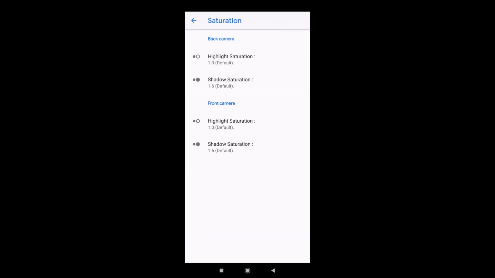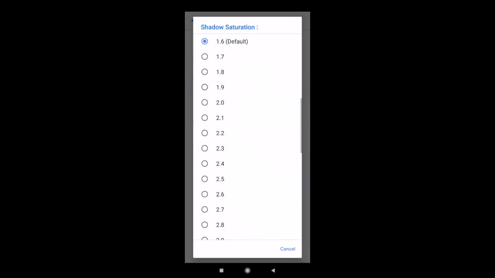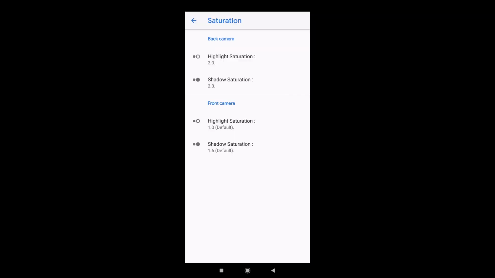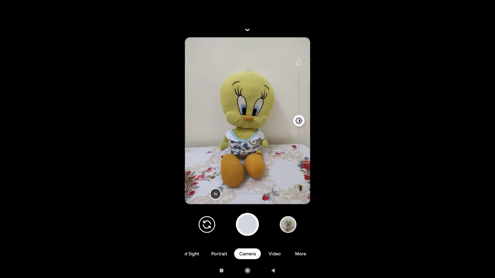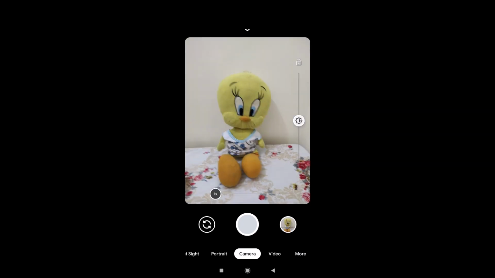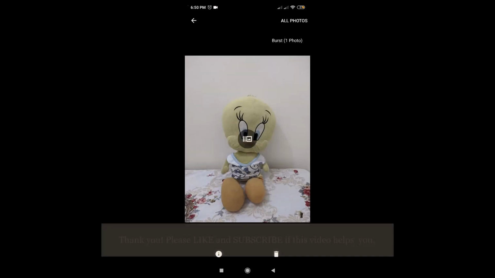Okay. Highlight saturation again. Let us set it up to 2.0. Shadow saturation is 2.3. And then let us see the difference of its quality of the picture. So as you can see, that is very different.